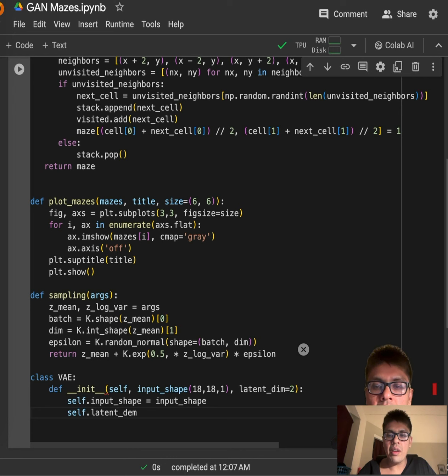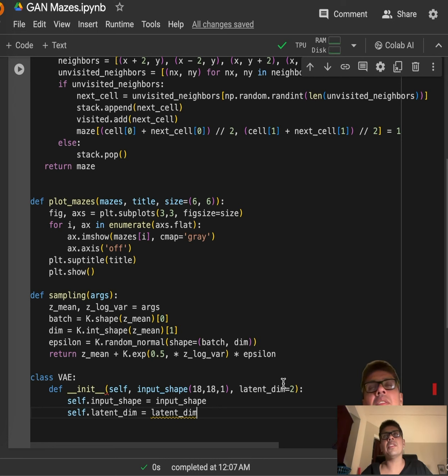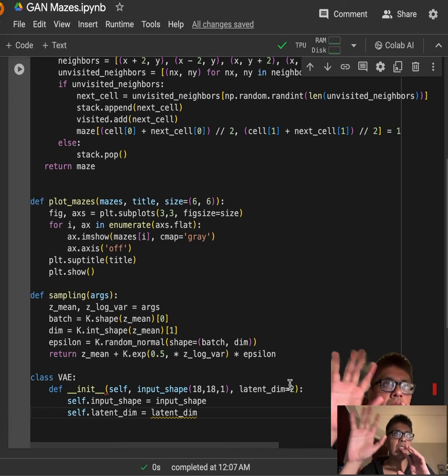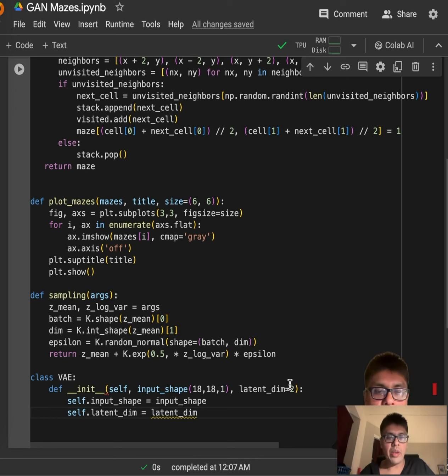Now, I'm just assigning these to member variables. The latent dimension equals the latent dimension. This concept of latent dimension, again, is kind of the interior space of the neural network architecture where the actual training is compressed, has molded the weights. You can put it that way.